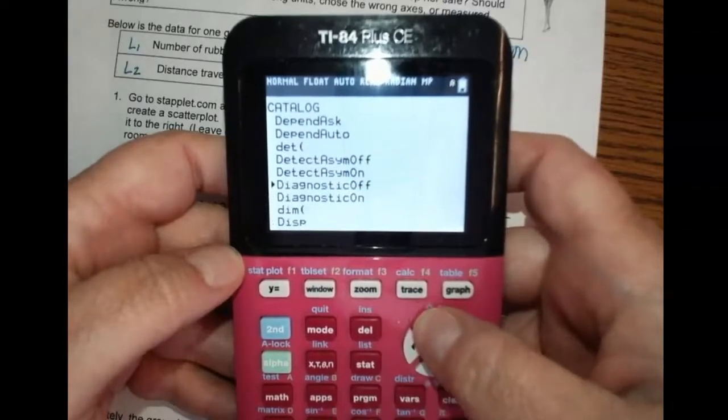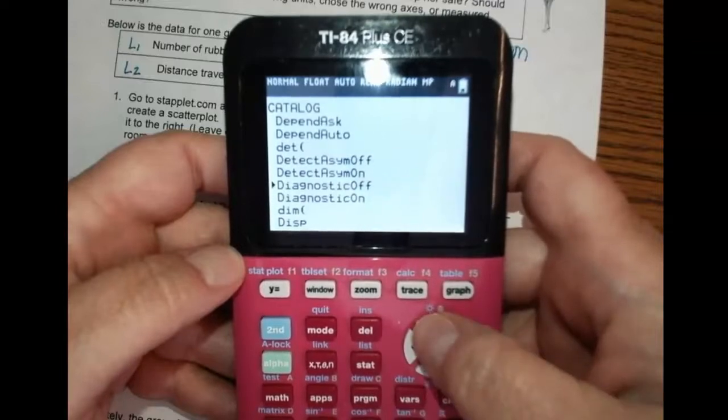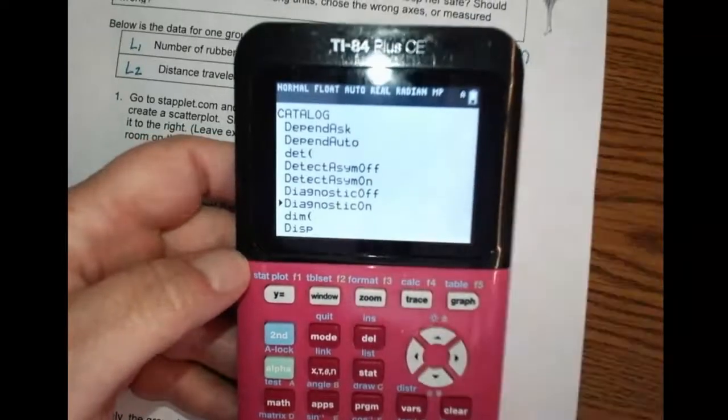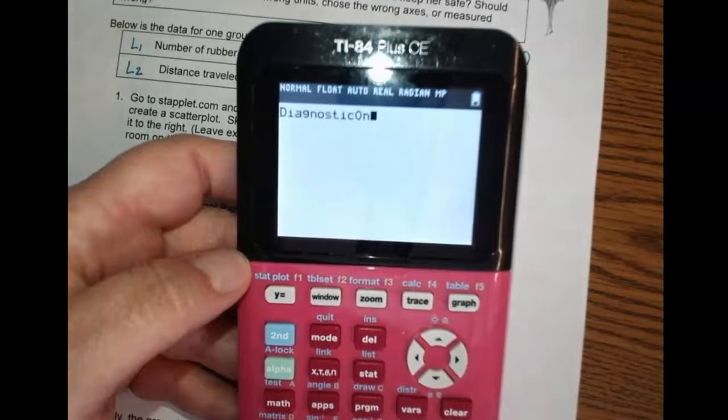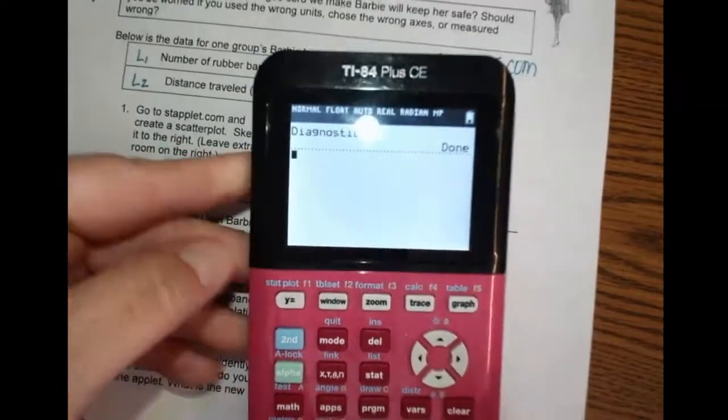Okay, so there's a Diagnostics Off and a Diagnostics On. With Diagnostics Off you'll probably only have an A equals and a B equals there. You don't want that. You want to hit Diagnostics On, hit Enter, and enter again. So now it says it's done.